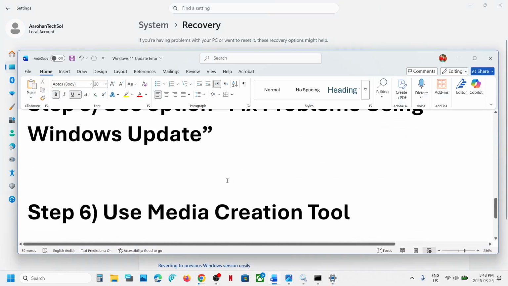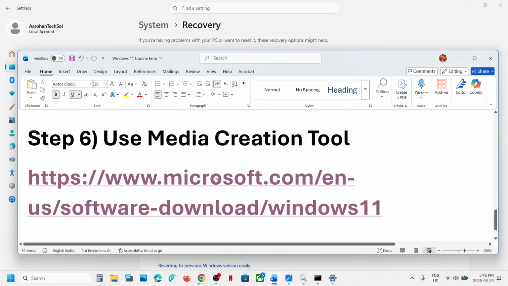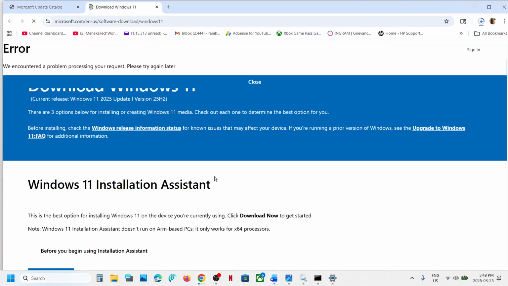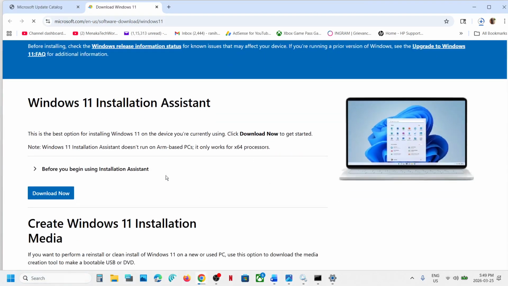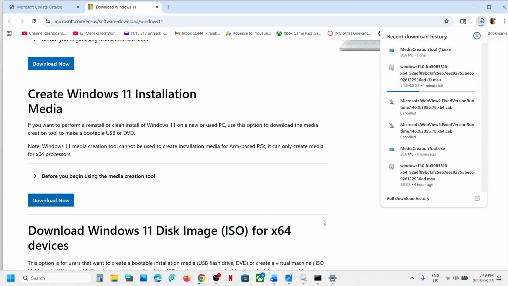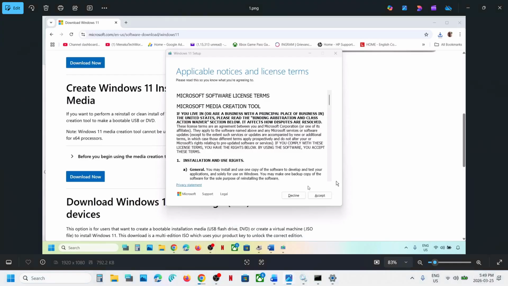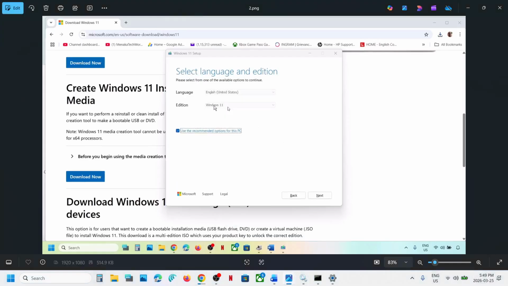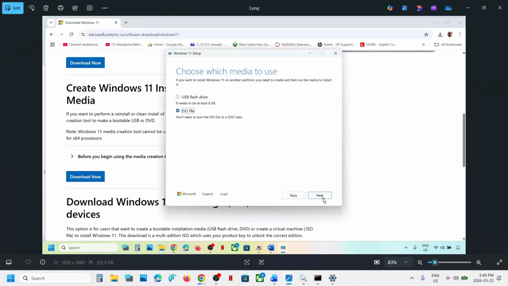Still not working, the last step is to use the Media Creation Tool. You can open this link in a browser. It will take you to the Microsoft website. On this website, scroll down, here you can see Media Creation Tool, click on download now, and then you can run this exe file and then click on accept over here. By default Windows 11 will be selected, click on next, select ISO file over here and then click on next.